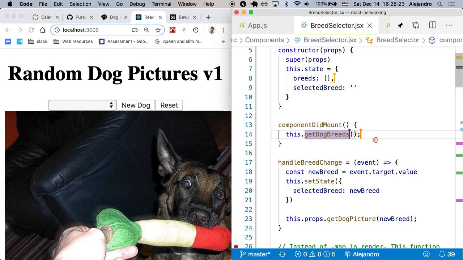I have one main component that manages state and is in charge of the other two components. That component I call App. Then I have two other components, a breed selector and a dog component. The breed selector is in charge of rendering a select box, handling a couple of buttons to get a new photo and to reset the selector.